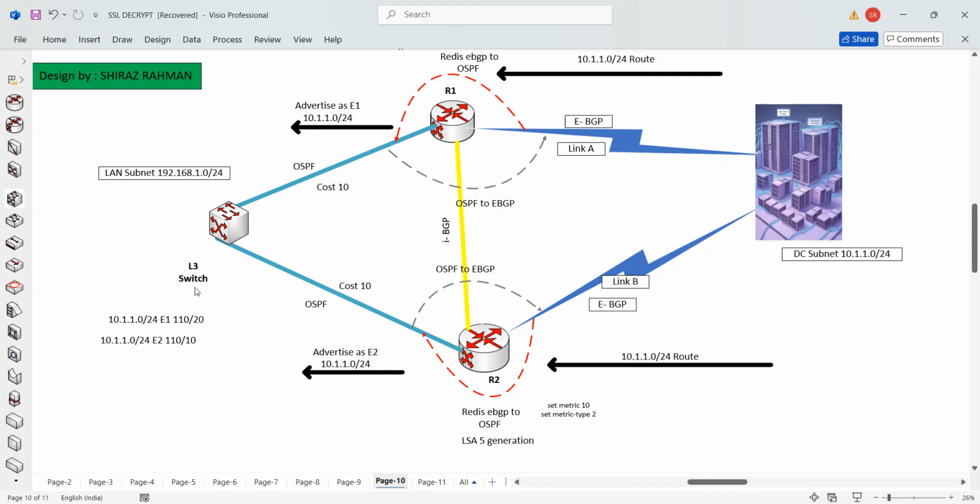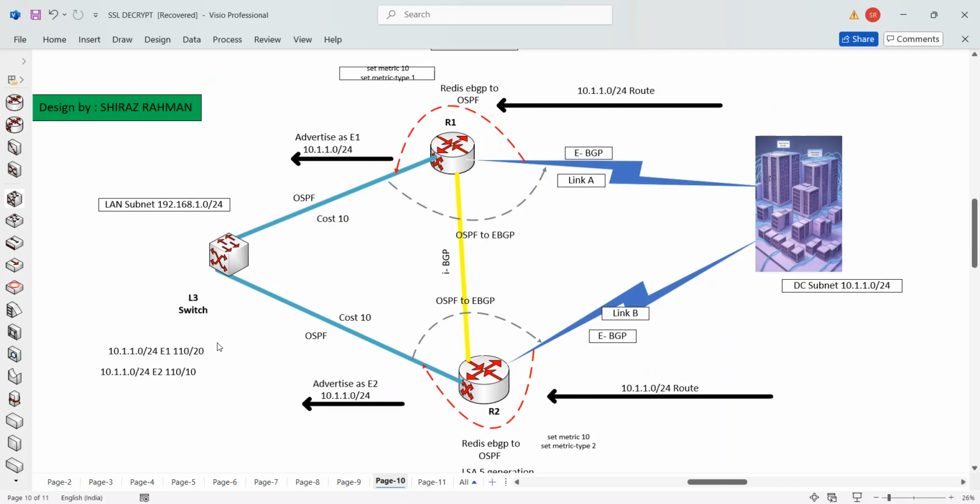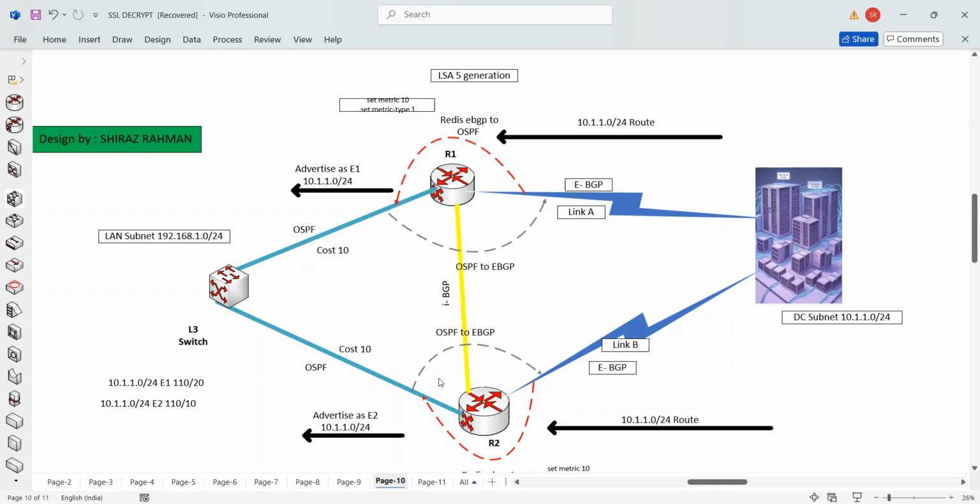Once it reaches the L3 switch, it will have both routes for 10.1.1.0/24. The cost to reach the external is the same, 10 plus 10 is 20, and 10 plus 10 is 20. So the next deciding factor is the type of route, E1 or E2. E1 is always preferred over E2. So this is the path it will choose, and the traffic will flow via link A. So it will always go to the ASBR R1.